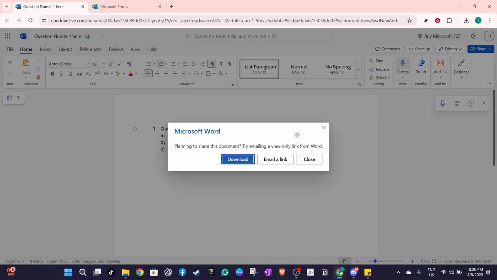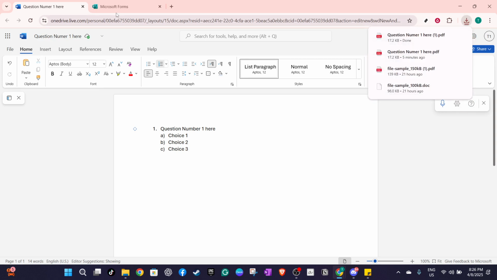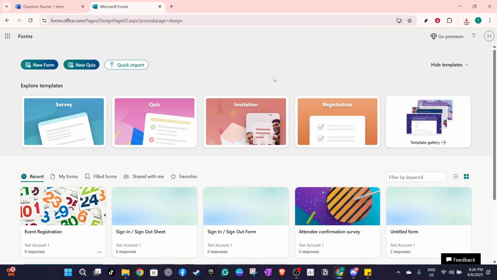You'll want to sign in with your Microsoft account information. If you're using this for work or school purposes, make sure to use those specific credentials. Being logged in ensures you have access to all the features available within Microsoft Forms.